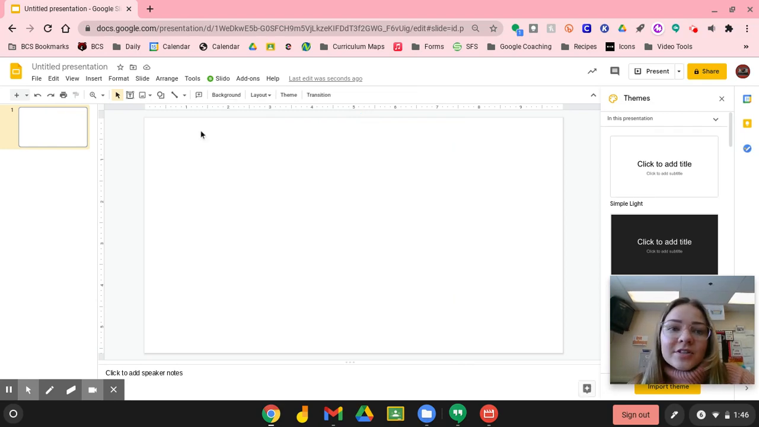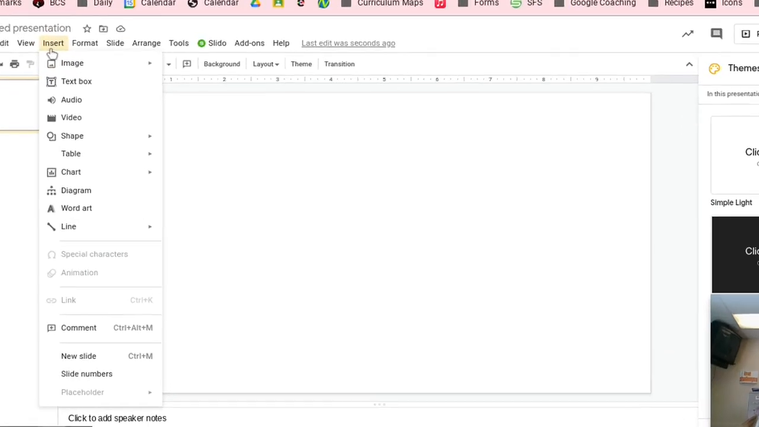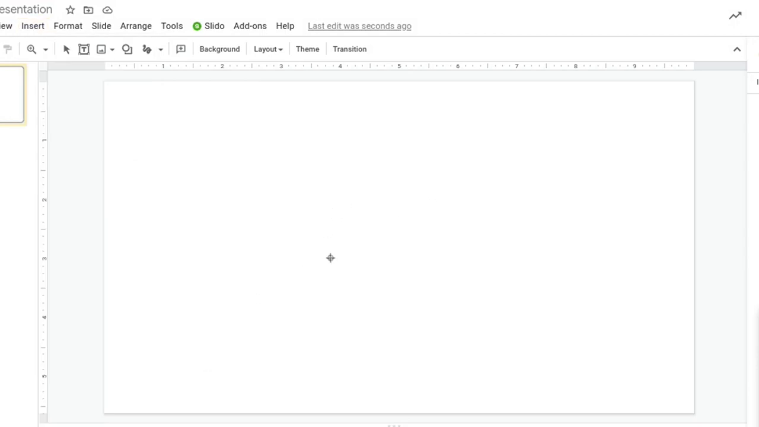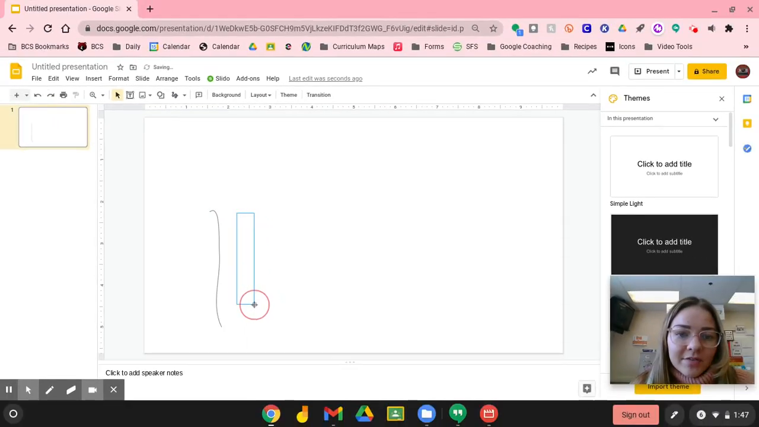Something else that you can do on your slides is you can actually draw on your slides. So what you're going to do is you're going to go to Insert and then go down to Line, and then instead of any of these lines, you're going to go down here and click Scribble. Once I've done that, my mouse becomes this little crosshairs, and I can go ahead and click and drag to write whatever I would like.